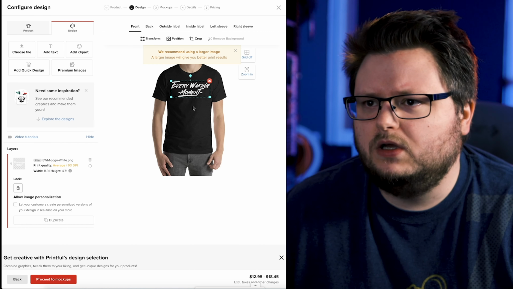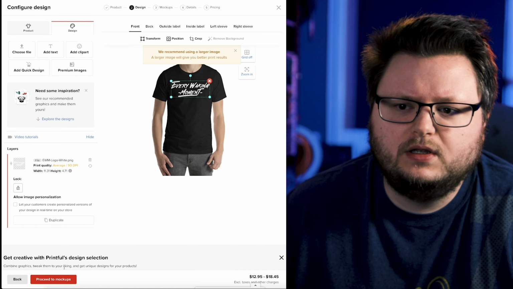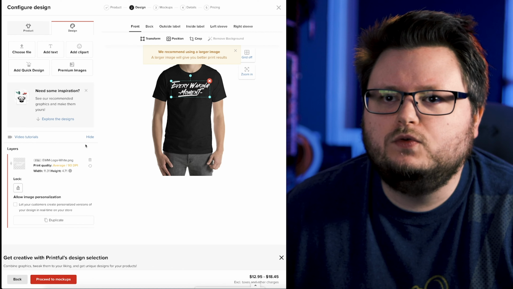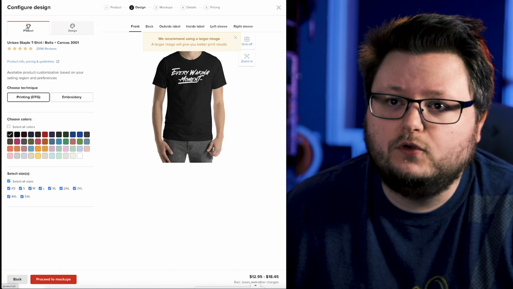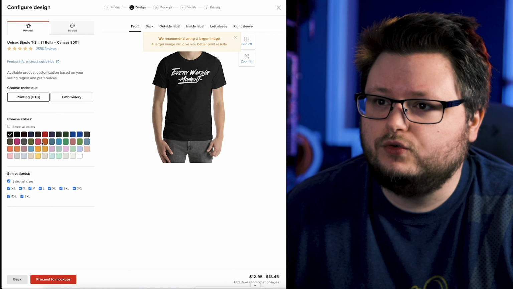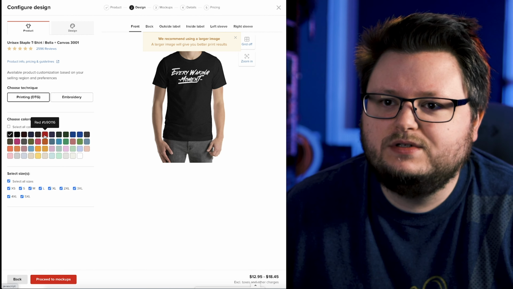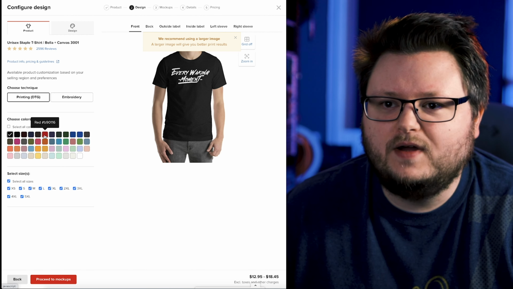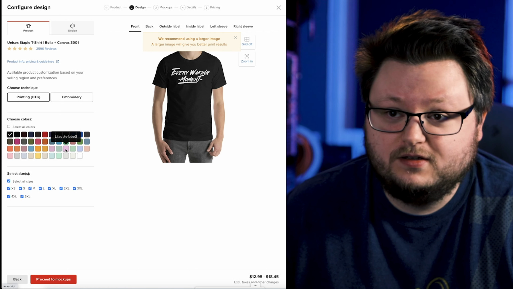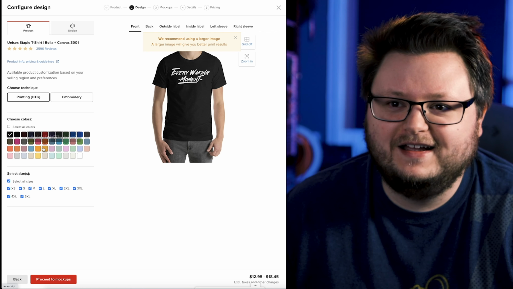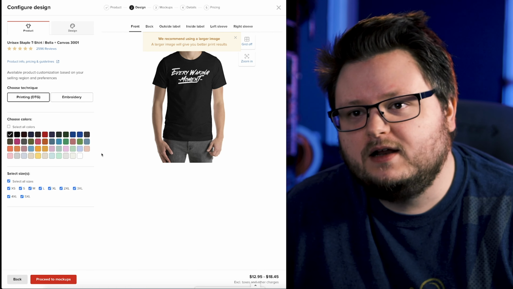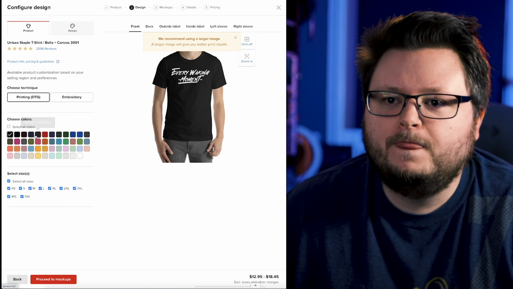Now, whenever you're done laying out your designs, laying out different things, we can proceed to mockups. But before you do that, if you go back to product, this is where you would choose your colors as well. So I would say pick 3 to 5 colors. I wouldn't just pick everything because people are going to be like, what the heck? Which one should I get? So you can kind of pick a few colors to go around your branding.